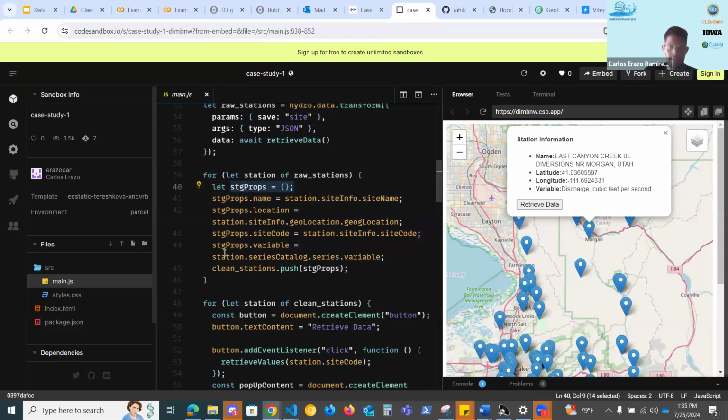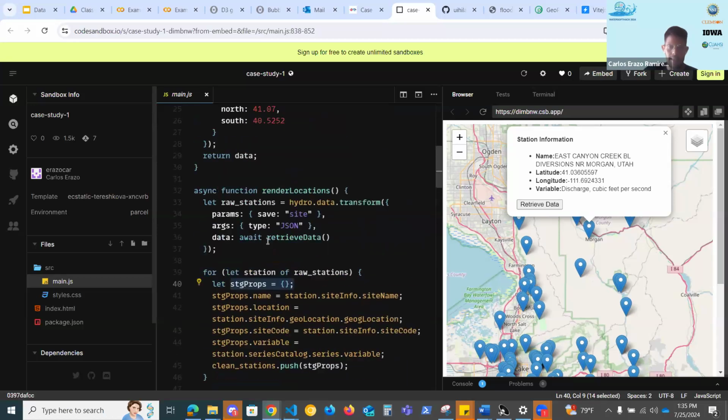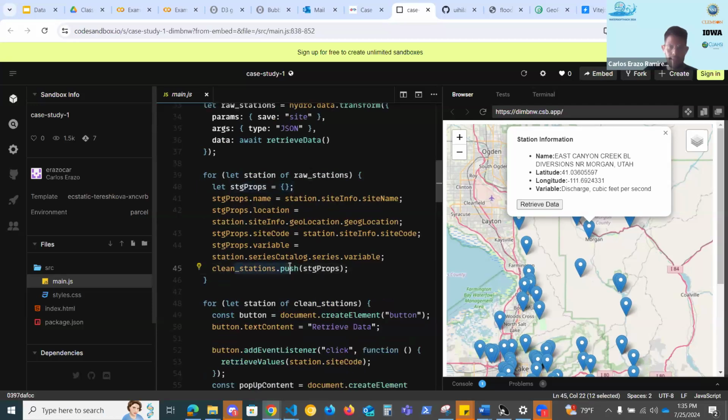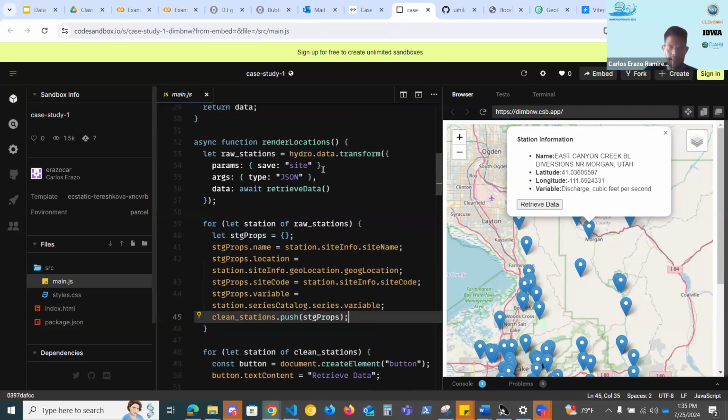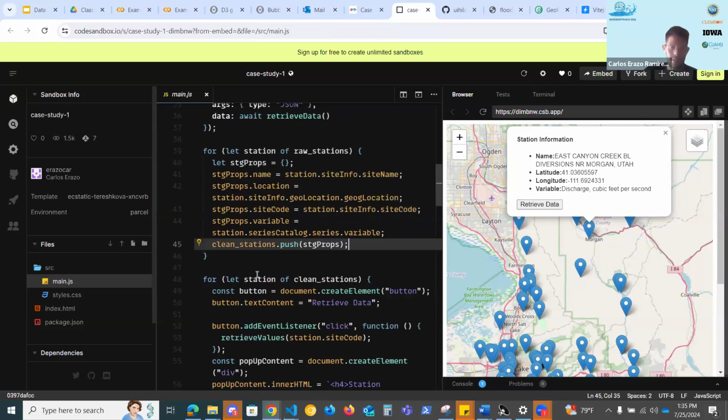And once that's done, I create a new variable called clean stations, in which instead of having all the metadata that I just received from the API calls, I just keep the most important ones. And I use that also to render the stations inside the map. Once that's done, all the stations go into the same process. If there is a problem with a single station, then it's not going to be processed.